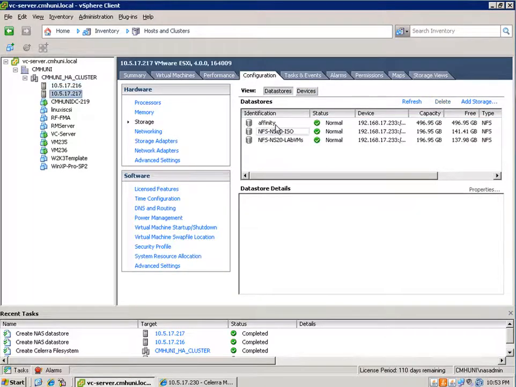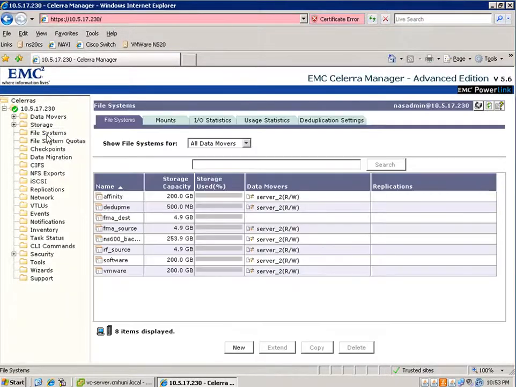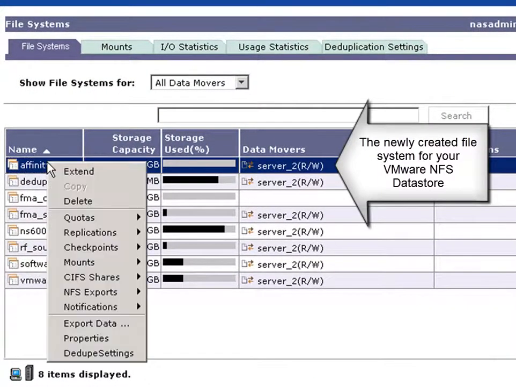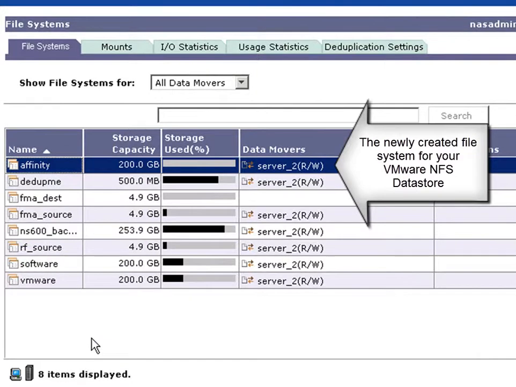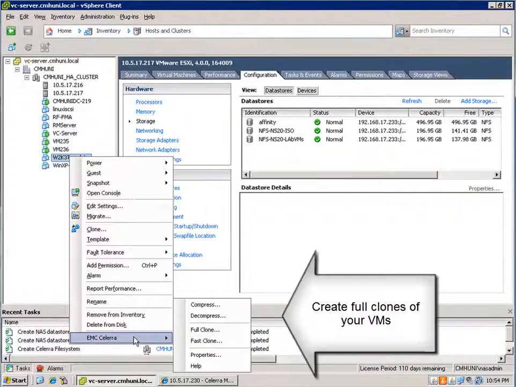Also, it's important to understand you can provision storage at the data center object, at the host object, at the cluster object, and at a folder object. Now, behind the scenes, if we look at the Celerra manager, we can see that that new data store has been created. In addition, we can look at its properties and see that deduplication has been turned on.